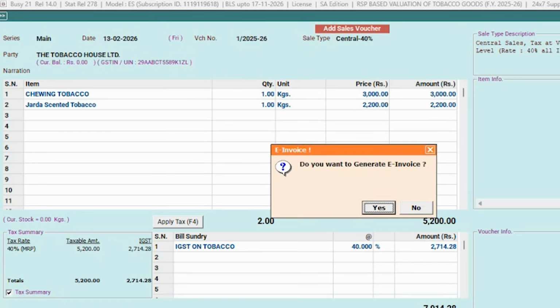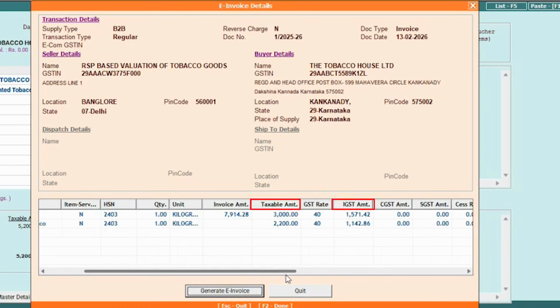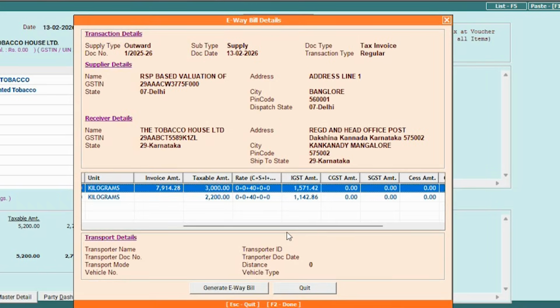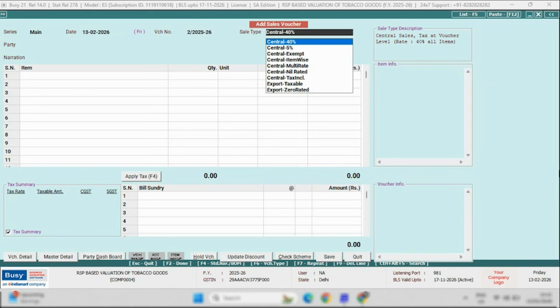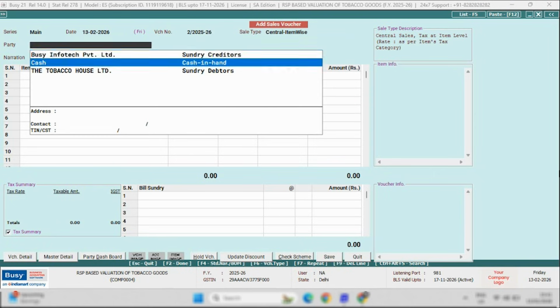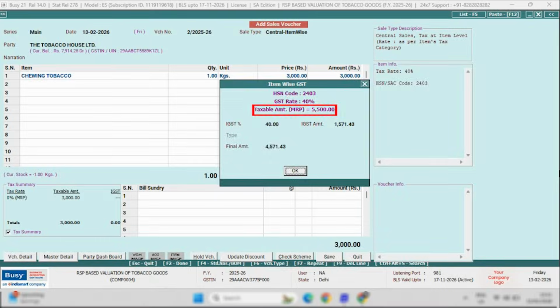Save the voucher and generate the invoice. The taxable amount will be as per the invoice, but the GST amount will be based on MRP. The same calculation will reflect in the e-way bill. Now create another invoice using item-wise sale type. Enter party and item details, and GST will automatically calculate on MRP.